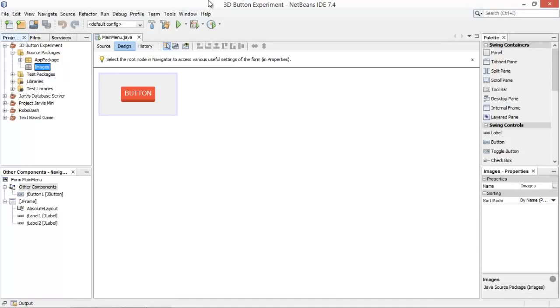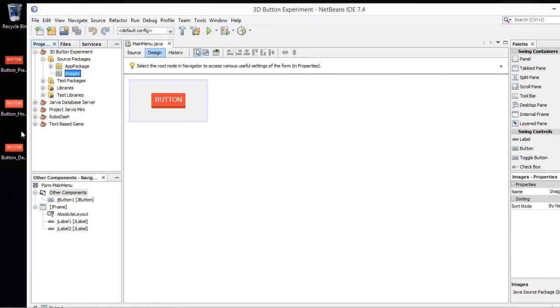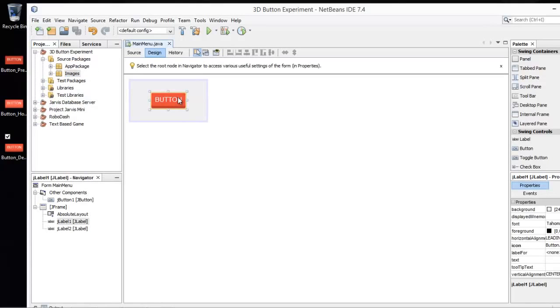Head over to Netbeans, and we're going to drag and drop the button default image into the image package. We're going to right click on our label. Now keep in mind, I made this label the exact same size.